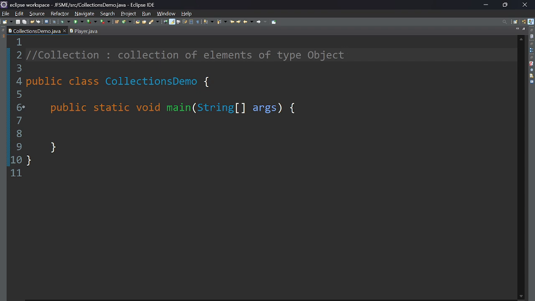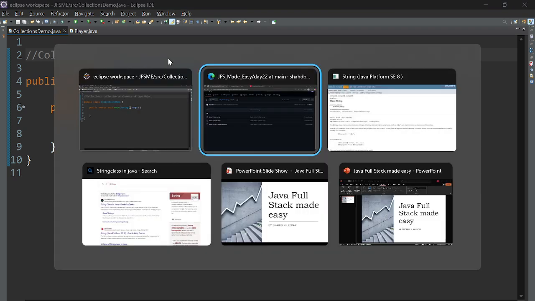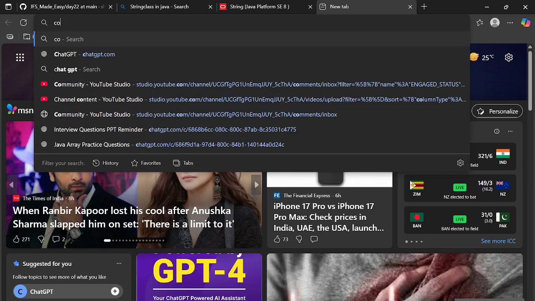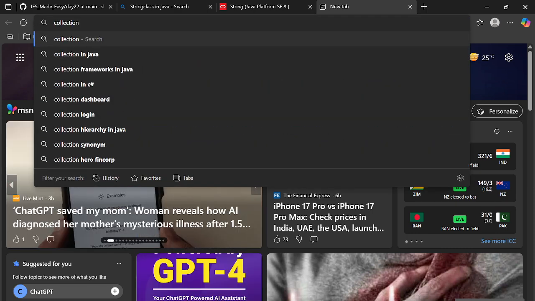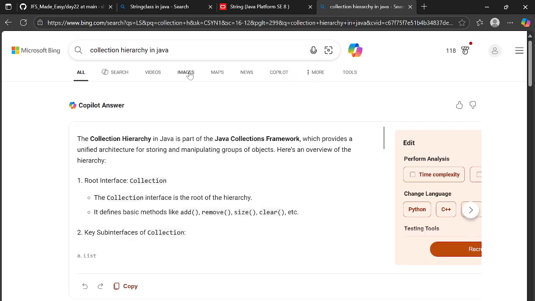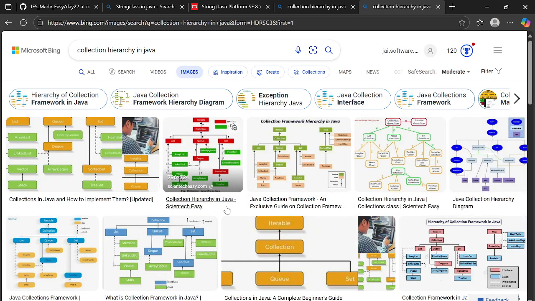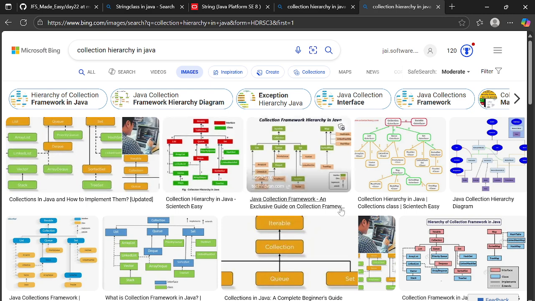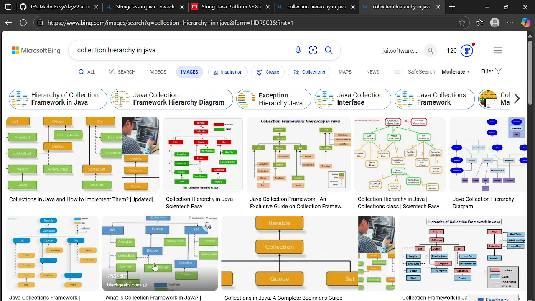We know that arrays cannot be resized, but collections can be resized. So whenever you want to talk about collections, you first have to see a collection hierarchy. We must see that to get an idea about collections in Java. So here is the collection hierarchy. You can take any collection hierarchy and then understand each and every class out there.